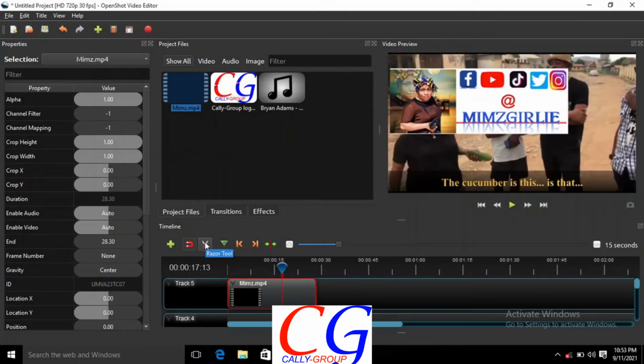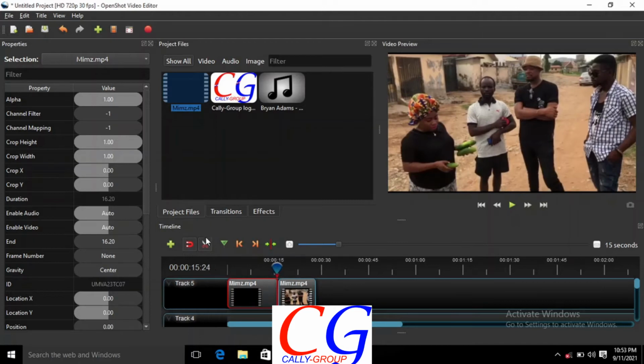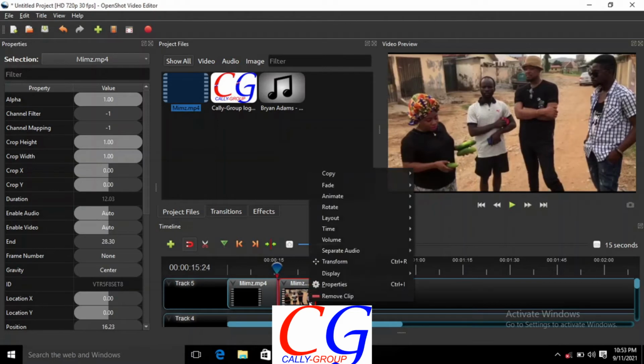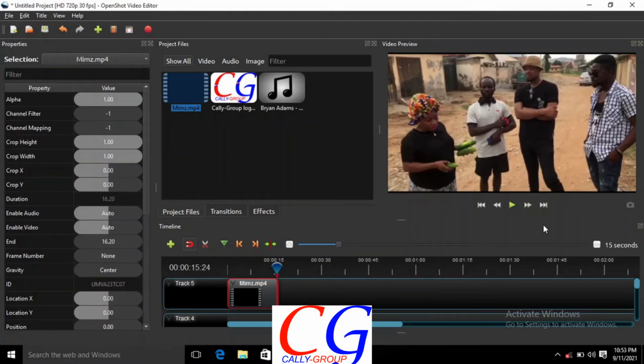There is a scissors here. Once you see the scissors, this razor tool, it's called razor tool, looks like scissors. Just click on it, then take the cursor anywhere you want to cut. Now click. The video has already split. So what you need to do is you drop your cut tool, click on the one you don't want to use, and right click, remove clip. It's still the same thing.